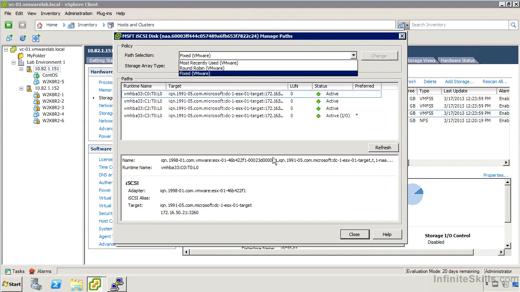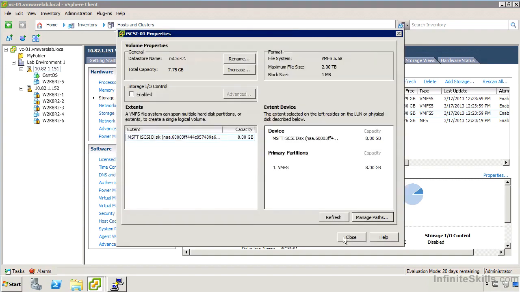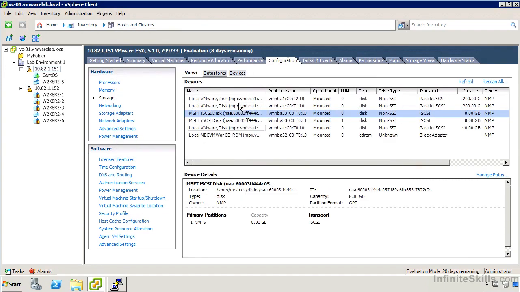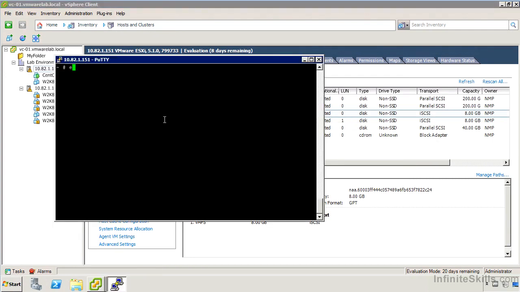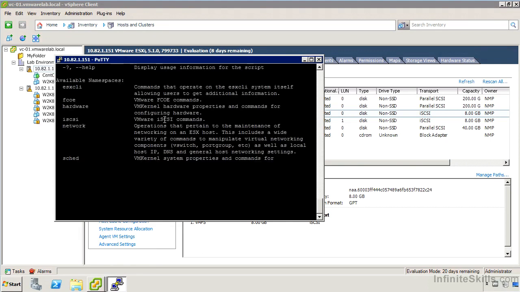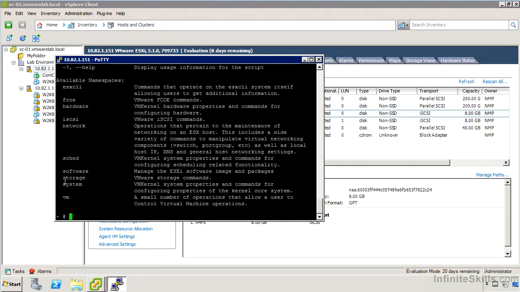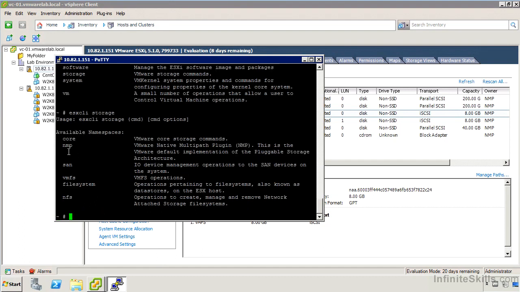So rather than manually setting this on the properties of each data store and hoping that no one goes in on the devices and does something that interferes or conflicts with that, what we can do is go over to the shell, where we have ESXCLI. When we run ESXCLI, we'll see that there are sections available for dealing with the storage. So I'm going to go ESXCLI storage. And you can see that we have some options available for the native multipath. We also have options available for the SAN and for VMFS and for the file system.